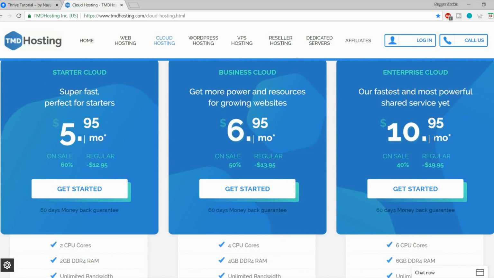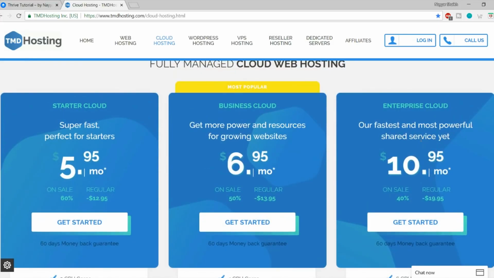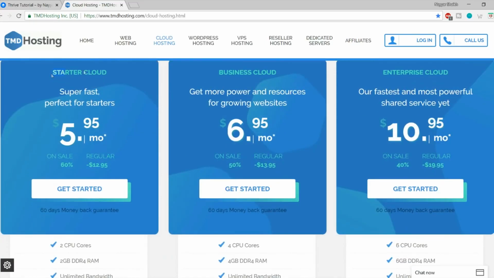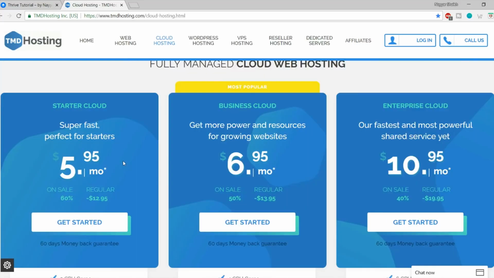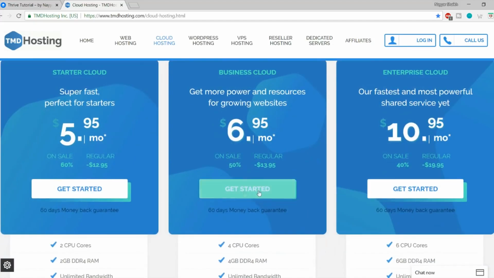Now you can select any one of these plans. If you're creating your first website and you know that you're not going to need another website for 5-6 months, then you can start with Starter Cloud, because in Starter Cloud you can host only one website. That means that tomorrow, if you need to create a new website, you'll either have to purchase a new plan or upgrade your Starter Cloud to a Business or an Enterprise Cloud. So you can select any option that you want, the Business Cloud or the Enterprise Cloud. Whatever you're selecting, simply click on this Get Started button.